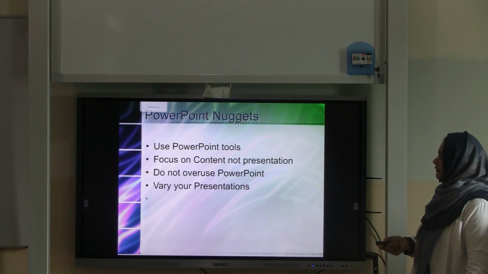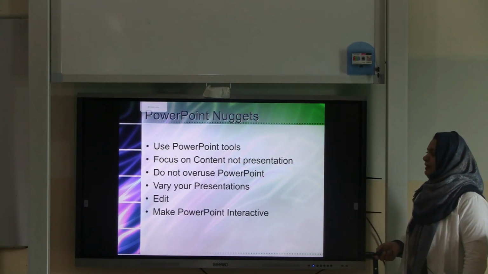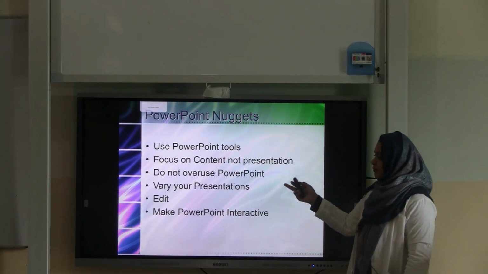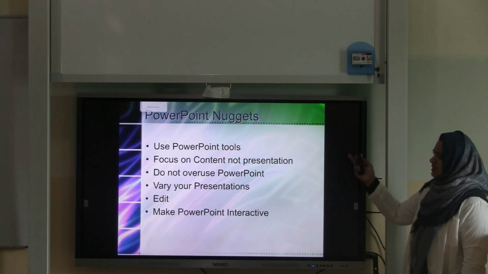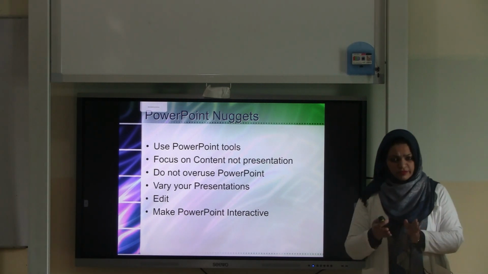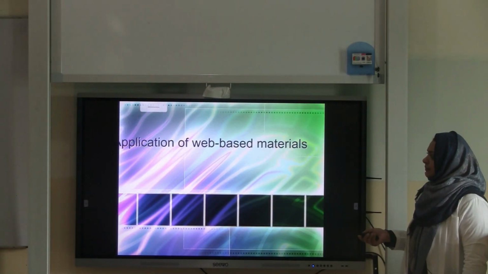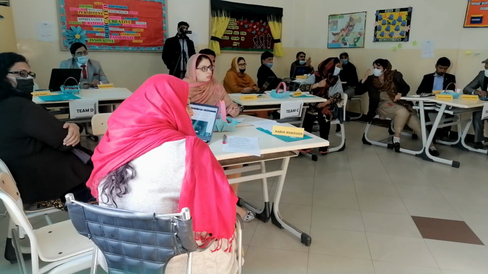There are some PowerPoint nuggets over here. Use PowerPoint's tools, focus on the content, not the presentation. Don't overuse PowerPoint, vary your presentations, edit them. These are just the nuggets at the end, a complete summarized form of what we have already discussed in the previous slides. Okay, application.